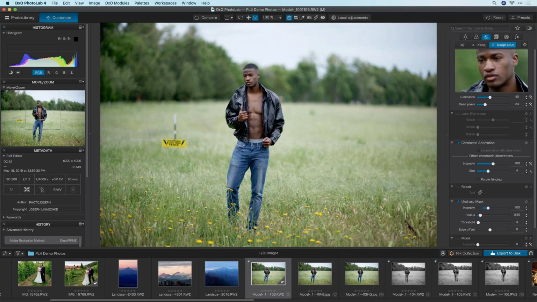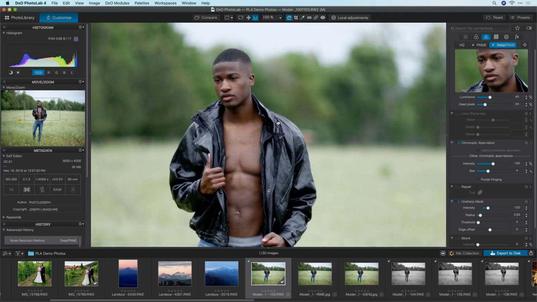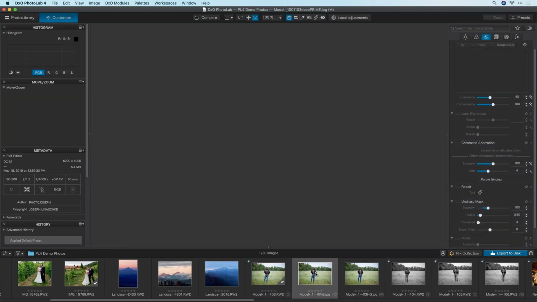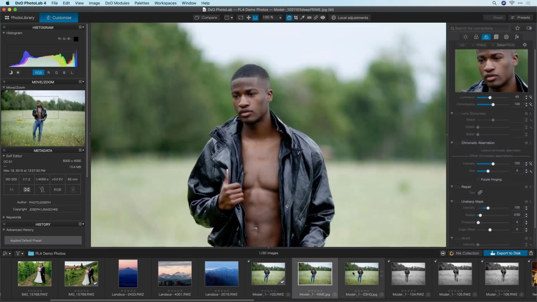Let's zoom into 100%, and oops, go JPEG. There we go. Oh, did I do the wrong one? No, that's right. Okay, there's the HQ, and there's the prime. Yeah, there is absolutely no difference whatsoever that I can see, which I would expect again because there is no noise in this image. It's a super, super clean image.